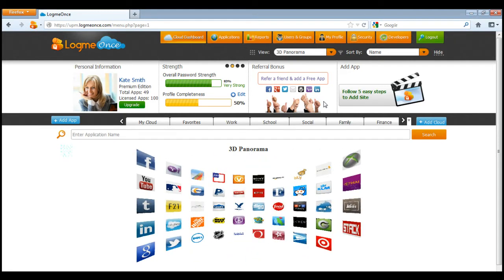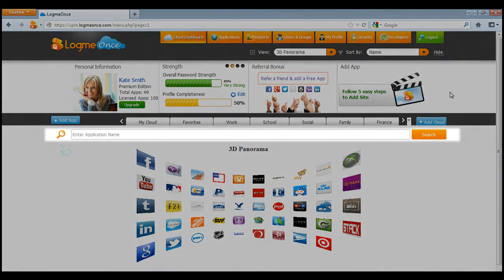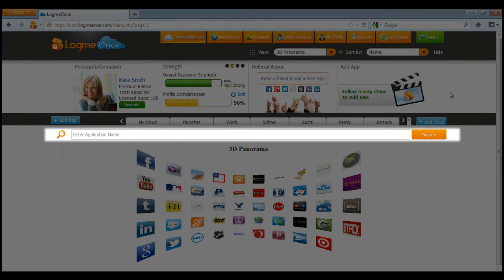You can also use the sort by feature to categorize your applications by name, IP address, password strength, or note via the LogmeOnce dashboard. Having added your applications, you can easily find them in the search area in the middle of the dashboard and then click to launch them.